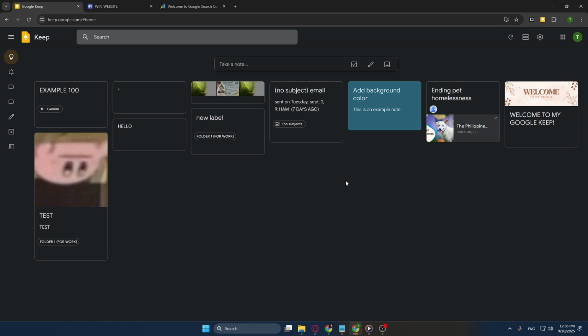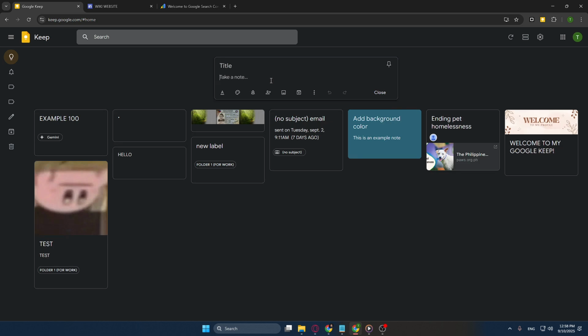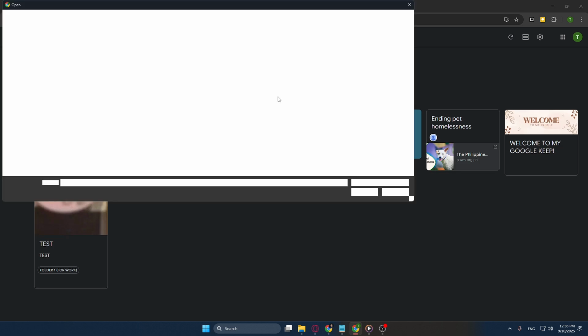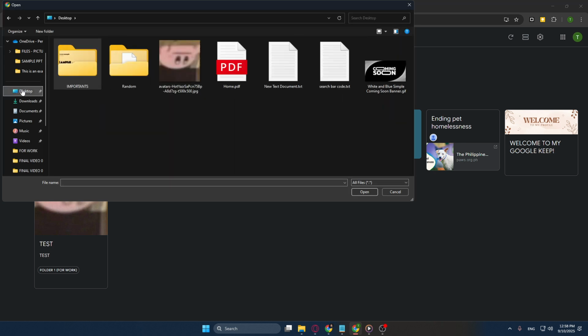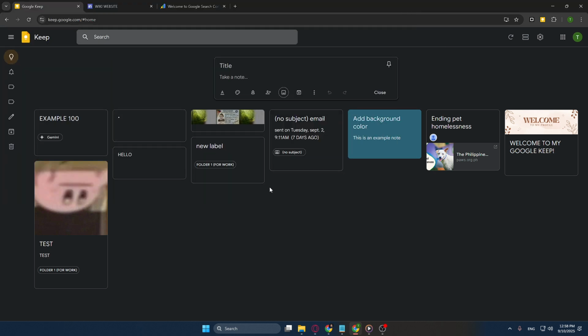If you want to make your notes a bit more visually appealing or organized, you can add a header image to your notes. To do this, click on Add Image. This option will allow you to browse your computer or device for a suitable header. Once you've found the image you want to use, select it to insert it directly into your note. This can be particularly useful for distinguishing between different themes or categories within your notes.